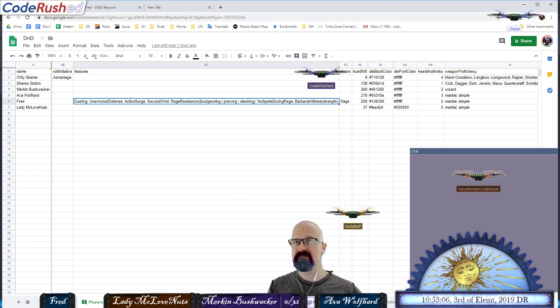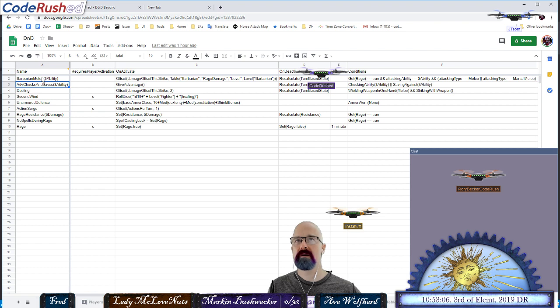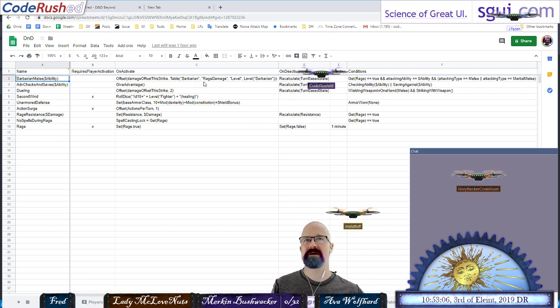Let's look at that feature. I think that's the one, Barbarian Melee. So I wanted to call activate on Barbarian Melee. Normally it's got conditions that determine whether it's going to be activated or not.